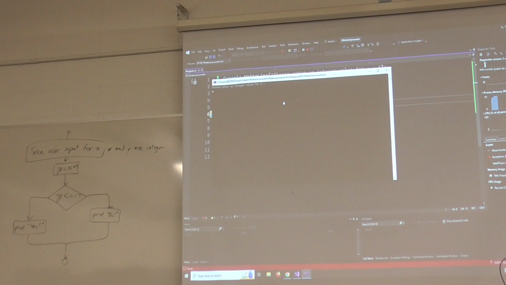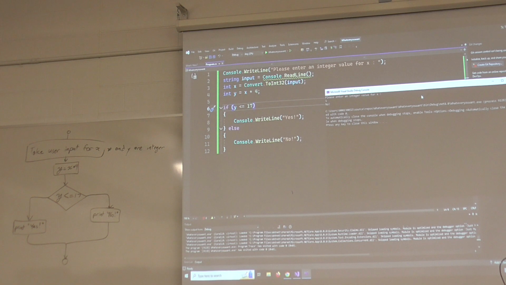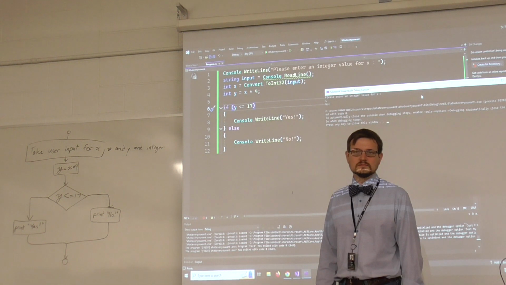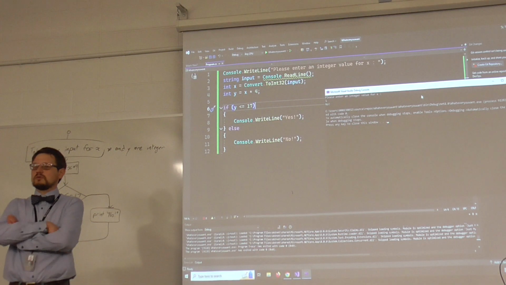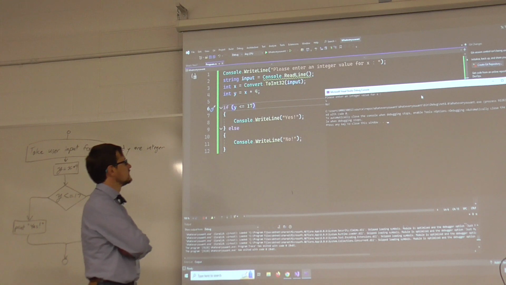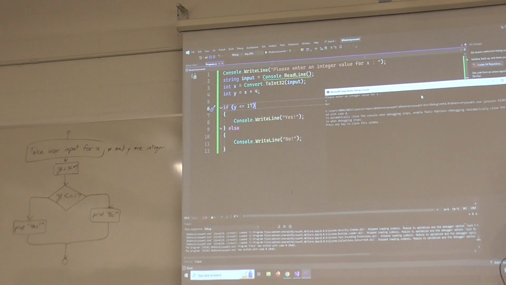So, running this program, we now get, please enter an integer value for x. If I enter 5, you can see that 5 times 4 is 20. 20 is less than or equal to 17. True or false? 20 is less than or equal to 17? False, yes. So we end up exercising the no branch rather than the true branch.